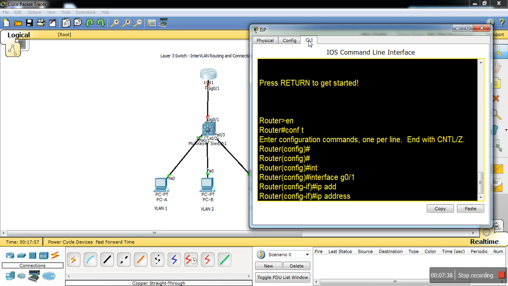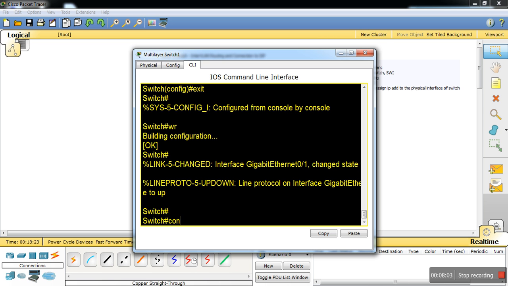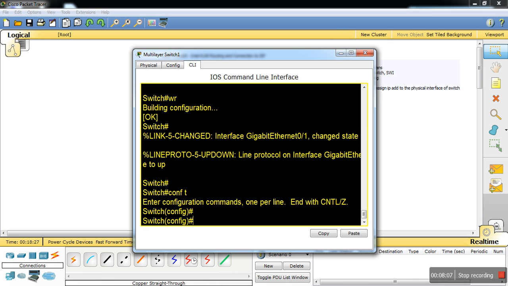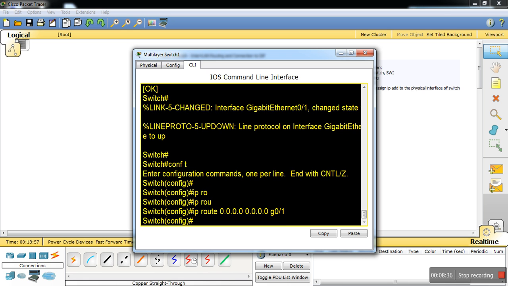Enable, conf t, interface, IP address 209.168.200.225 with mask 255.255.255.224. Okay, and no shut. Then I have to set the switch config, ip route 0.0.0.0 0.0.0.0 gigabit 0/1. Okay, so that's done.